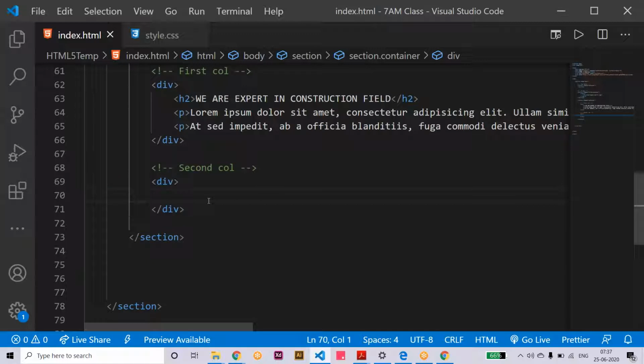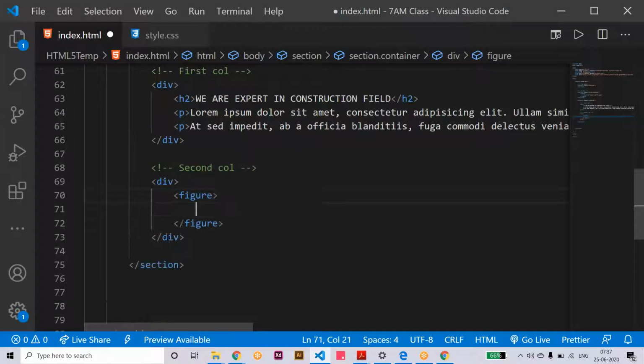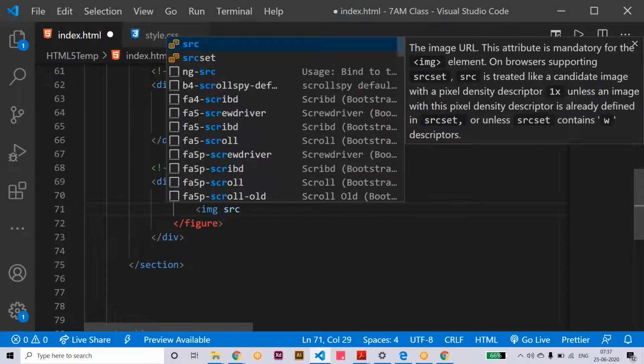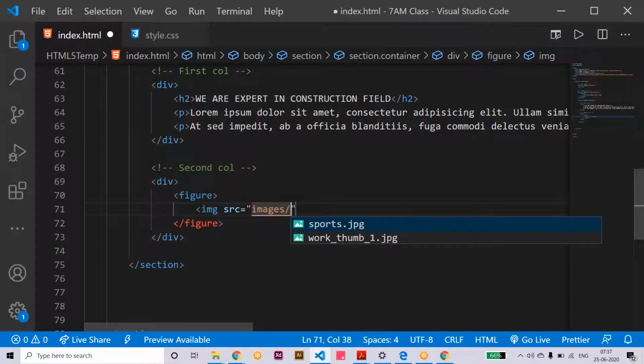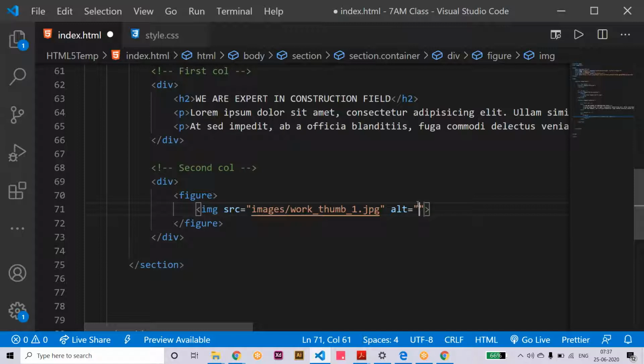So here I'm using the figure again, and inside the figure, an img with src images slash work terminal. As per W3 standards, you need to add one attribute on the image. Do you remember? The alt text, alt and title. Alt is the alternative text for the image. So here I'm going to say, for example, services or something like this.